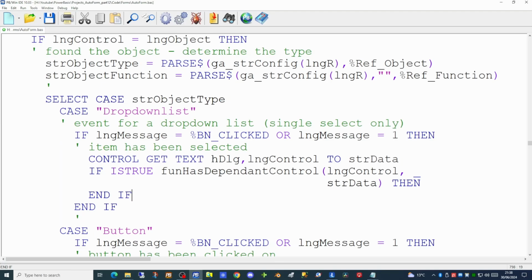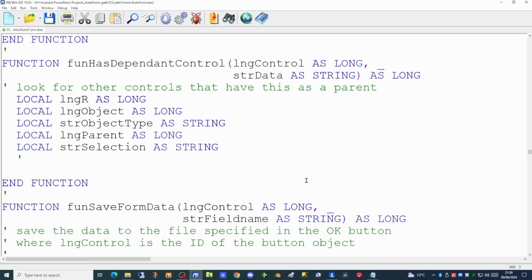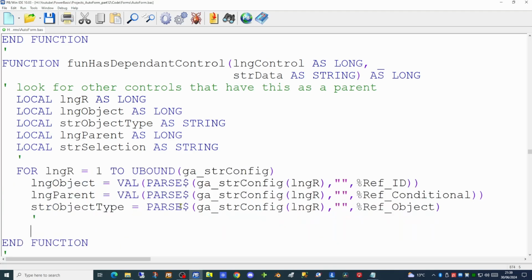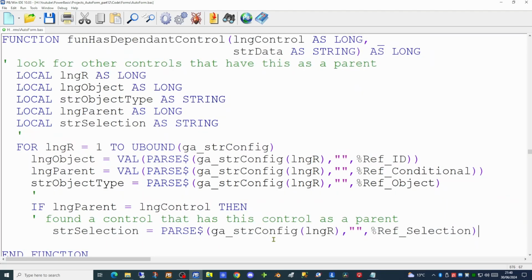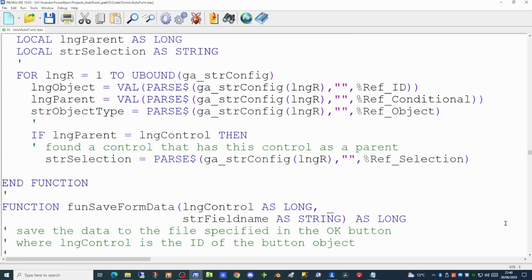So let's now create this new function as dependent control. So here's the skeleton of our new control. We're using 4 local variables here to keep track of what we're doing within the configuration file, as again, this will be another for next loop. As before, we want to pick up from our configuration file some key pieces of information, the reference ID, the conditional value, and the object. If we find a match, we can then pick up the selection from the selection column.